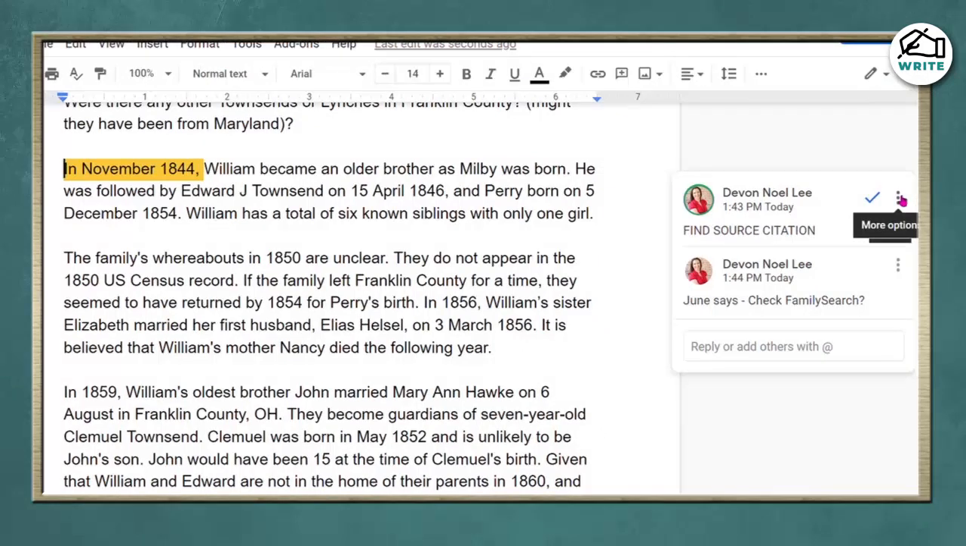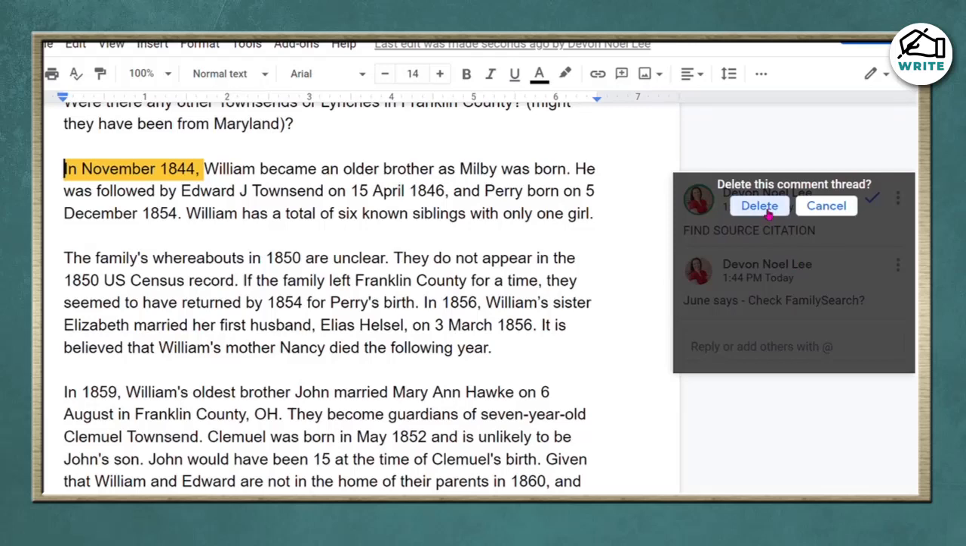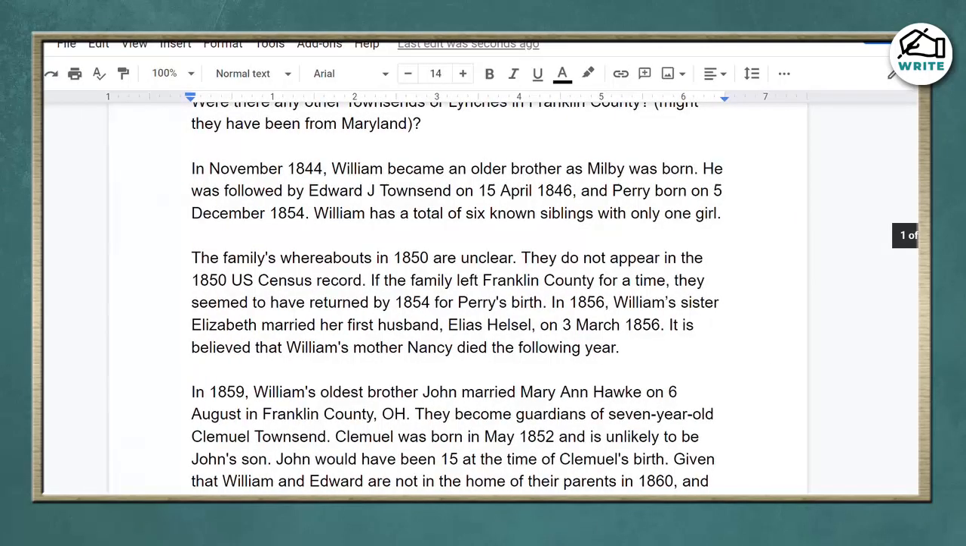But let's say you finished that task and you don't want to see it anymore, then you can click on the hamburgers over here. This pop-up screen will come up and you can click delete, and now that goes away after you resolved that note that you left for yourself. So far, we've done footnotes and we've done comments.